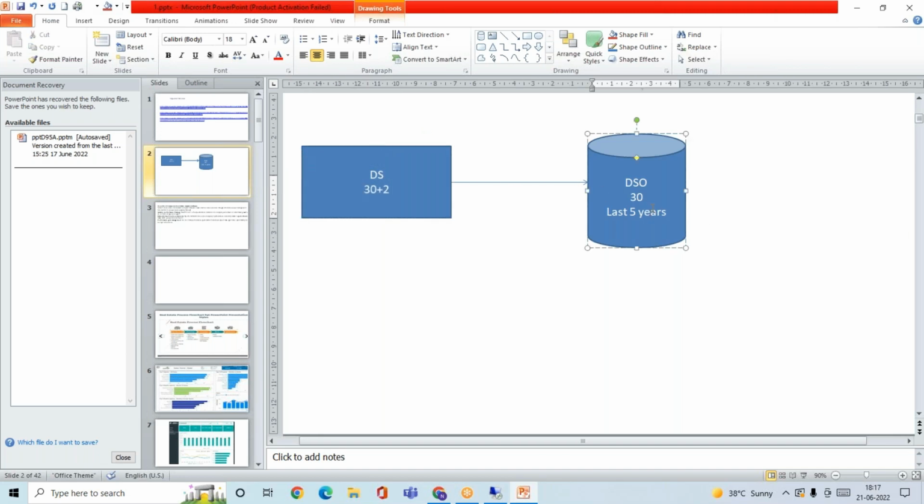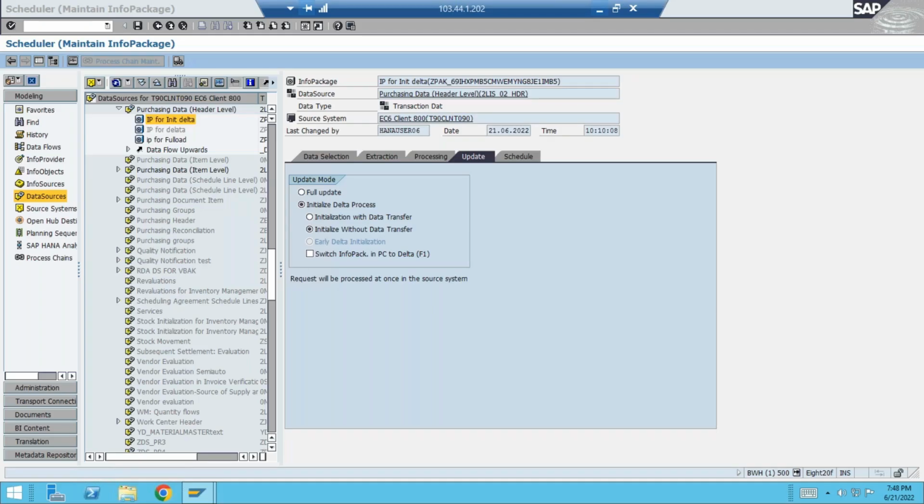You have to delete the data from the DSO, right? And then again run the full load, init delta and delta. For this purpose already we have triggered the delta loads. Every day we are loading the delta loads. So in the BW system we have to delete that initialization of delta. How do we do that? We do it from the info package.